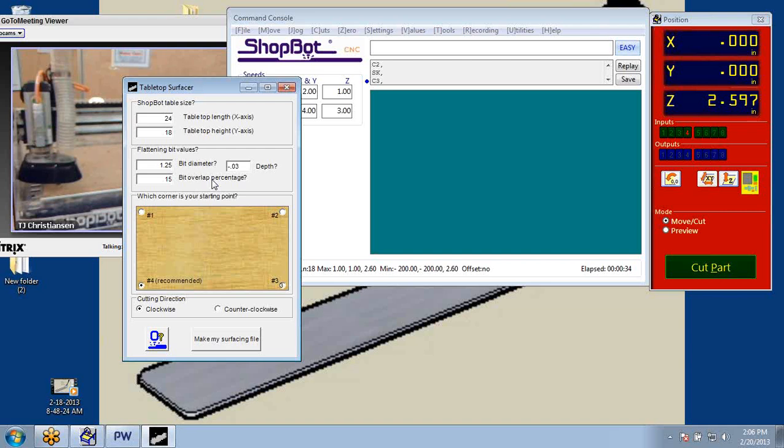So another guy here is saying his table surfacer does not come up, so he creates the file in Partworks. I actually created one in Partworks too, because I've given it a lot faster move and cut speeds. That's how I've done my good one at home, but this works just fine for what we're going to do.